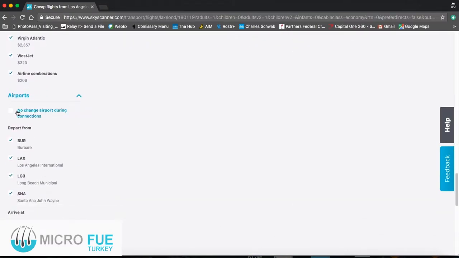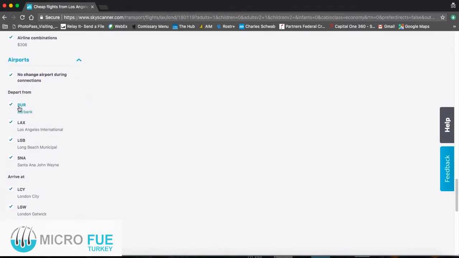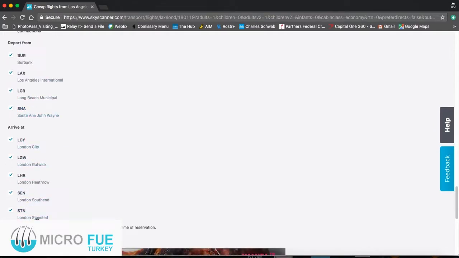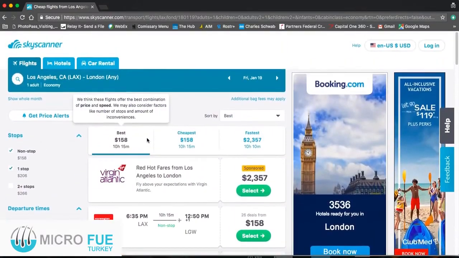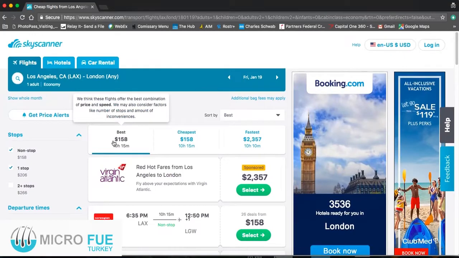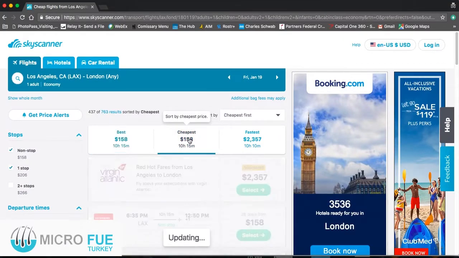I always like this: you don't want to change airports on a layover because that's very stressful. Again, it shows different airports in LA that you can depart from and different London airports that you can arrive at. So let's see here. And if you're a budget traveler, I just sort it by the cheapest.